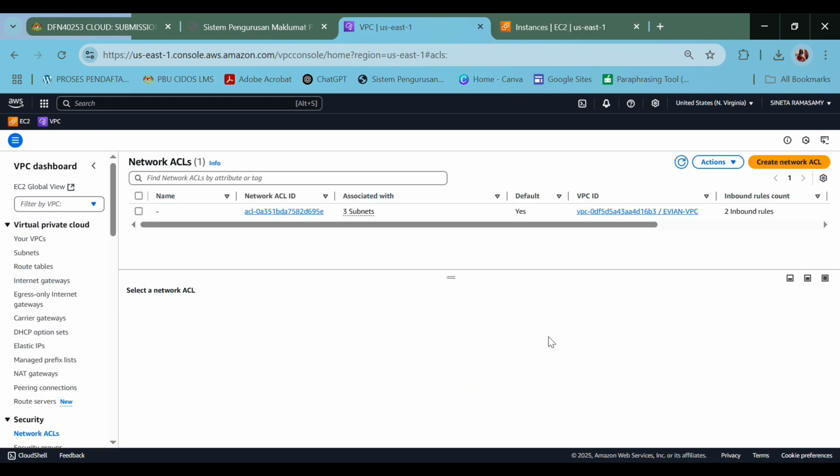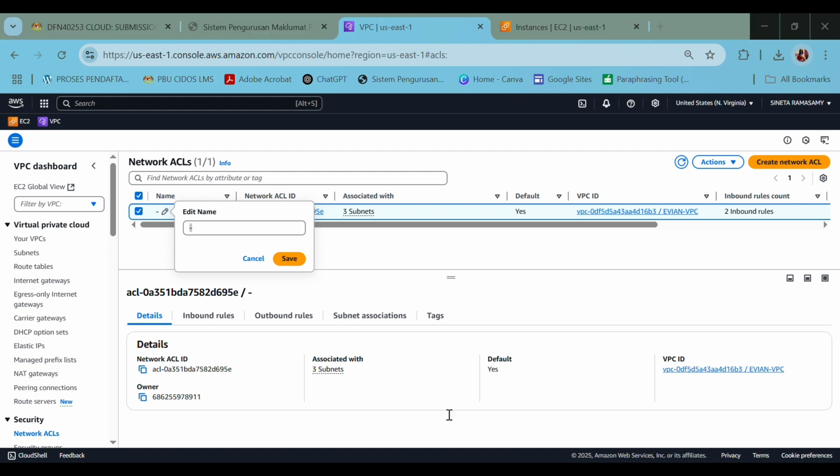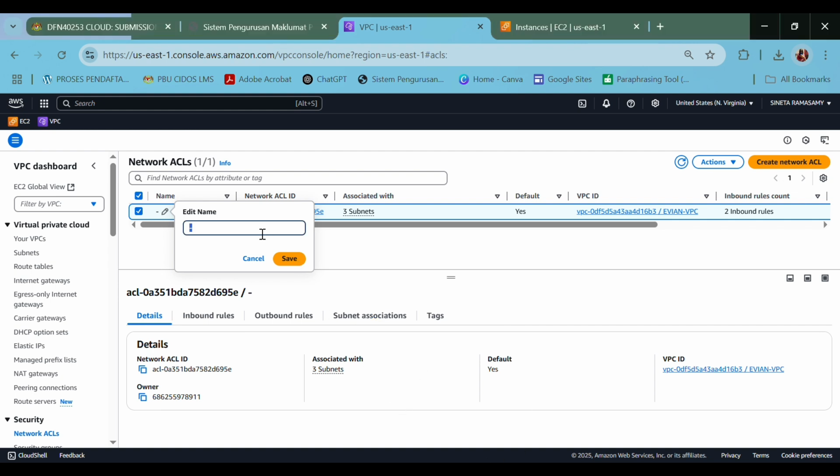Alright, okay, let's move on to task 7, which is display and rename network ACL rules. As you can see here, the network ACL is already created, but the name is not here. So we have to rename the network ACL. In the question table, they did not give a name for the ACL, so we can create one on our own. I just named it like this, Avian ACL, and then save. So you can see the network ACL name is already updated.